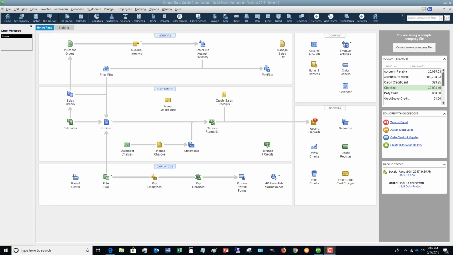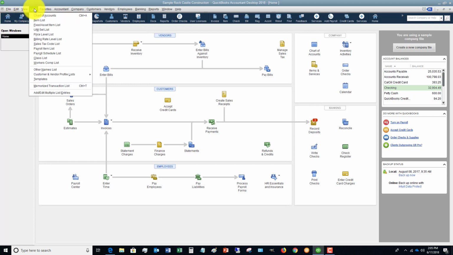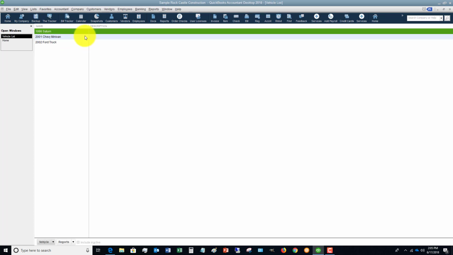Okay? So the first thing we want to do is go up to the list drop-down menu. Okay, and you're going to go to customer and vendor profile lists, and you're going to see over here a vehicle list. All right, so you want to add your vehicle to this list, or the vehicle that you're tracking.